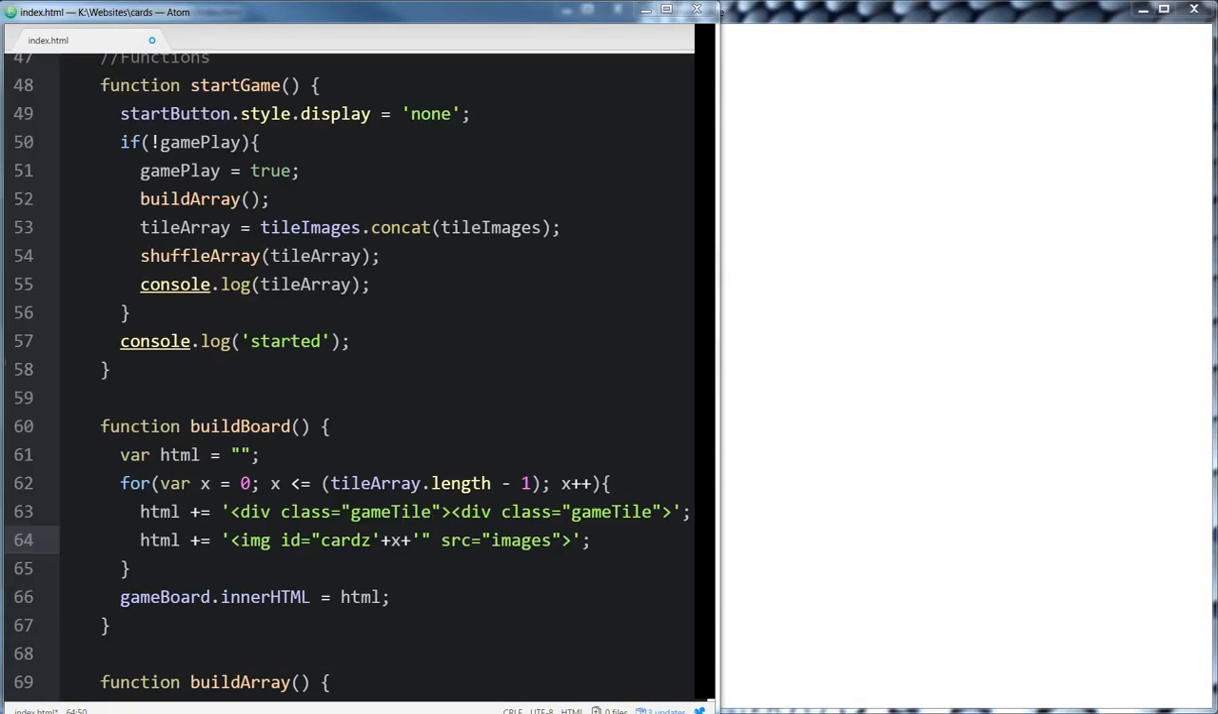So let's create all of those back tiles. I called it back.jpg. And instead of adding all event listeners separately, I want to add in an on-click here.